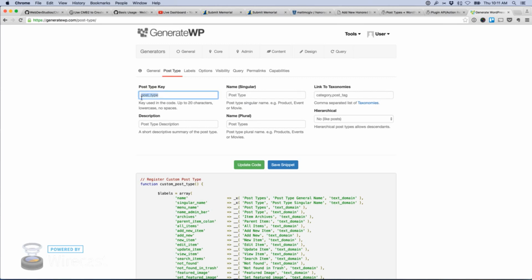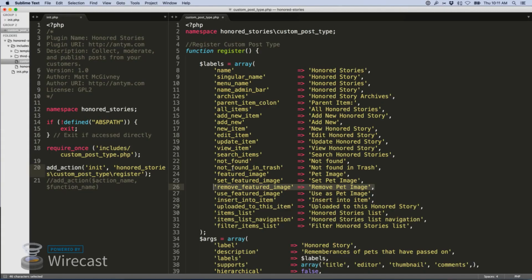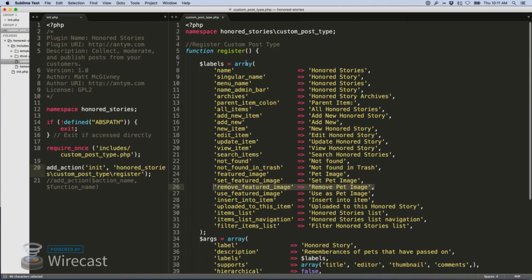So for this one, I put honored underscore stories, something like this. And then you just hit update after filling out all these forms, some of which are optional. And then it'll spit out the code you need. So I actually got this directly from Generate WP. So thanks to them for the awesome service.